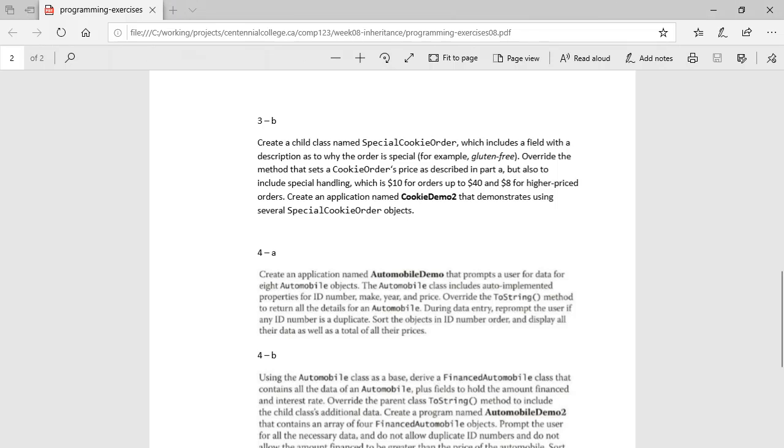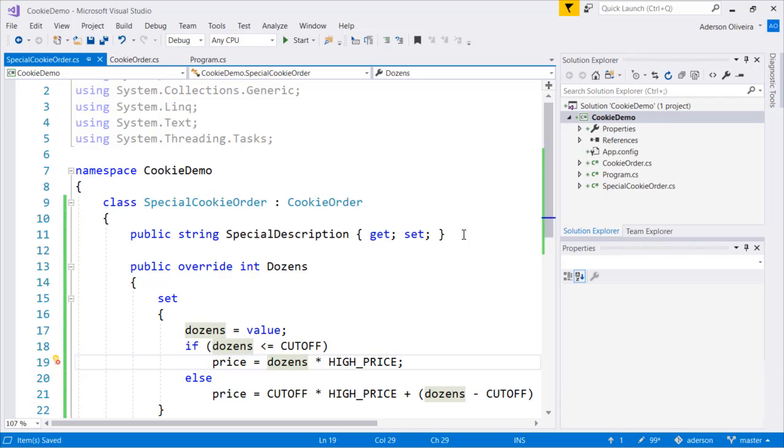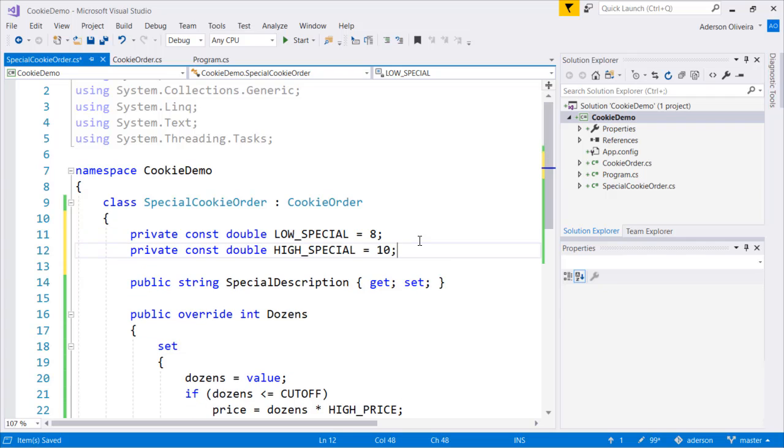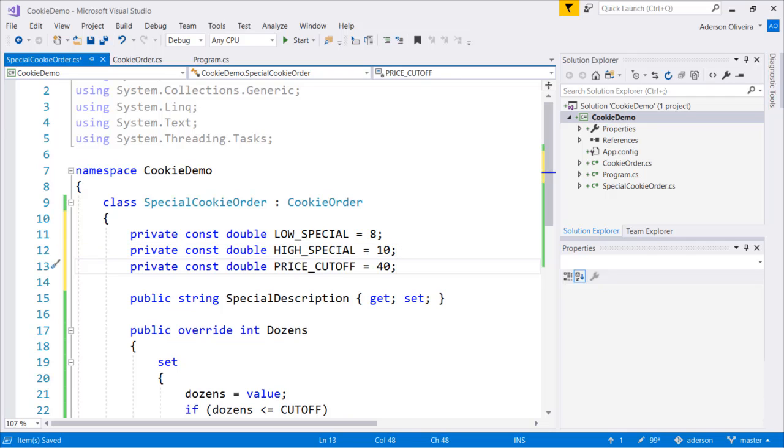I'm going to create a constant in the child called low special. So at the very top, a constant called low special, which is $8 more, and a high special, which is $10 more. Okay, and then we have a price cutoff too. We have a $40 there that is the mark. If it's under $40, we just add the high special. If it's over $40, we add the low special.